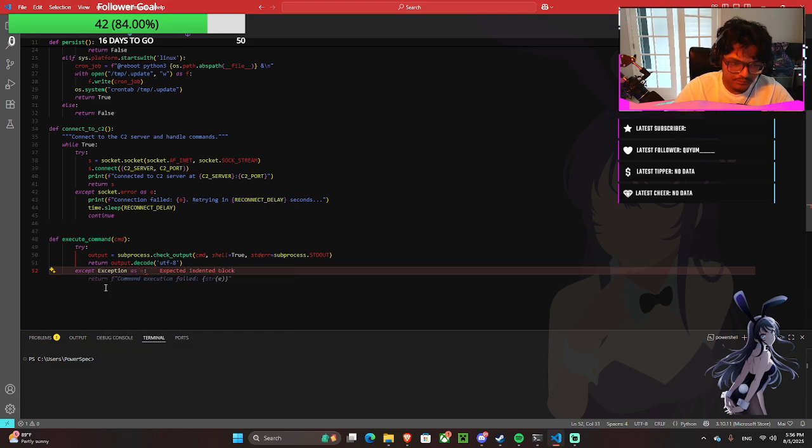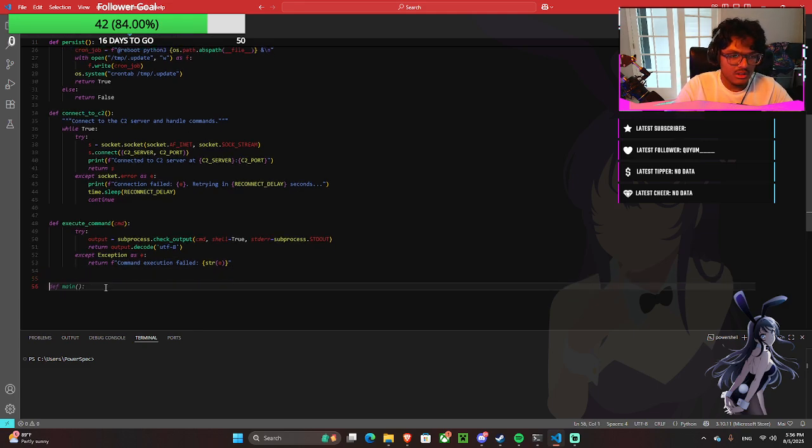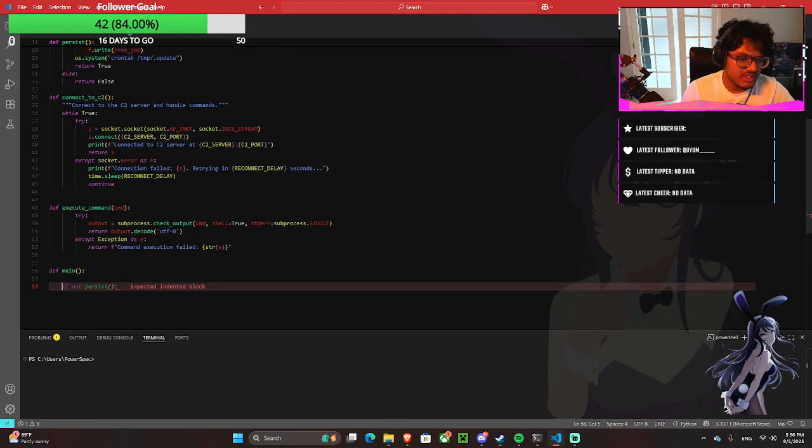Exception is E. Command execution failed STRE. Okay. Now for the main function. So this is going to attempt persistence, then it's going to connect to the C2 server, and then it receives and executes commands.